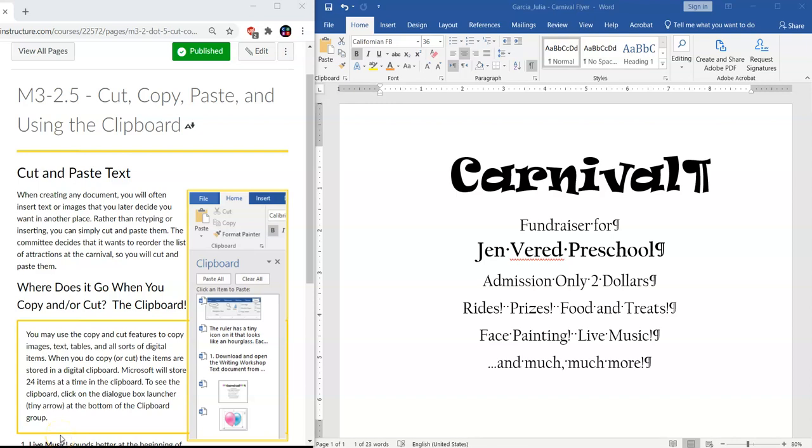Hi everyone! This section is all about using cut and paste and the clipboard. Some of you may have used cut and paste before, and maybe you haven't. And maybe you've also wondered if you cut and paste things from your digital document, where does it go? Well, we're going to go ahead and open up the clipboard.